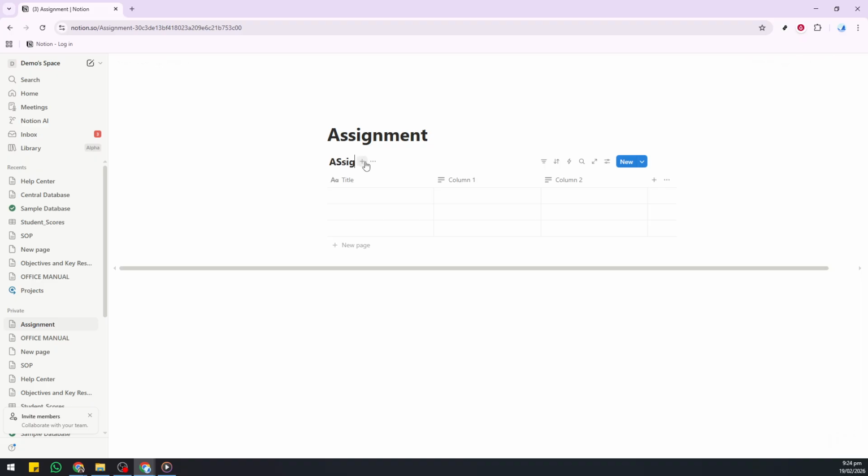Now give your new database a name that matches its purpose. Click the database title area and name it Assignment Tracker. Naming the database clearly helps when you later reference or link it from other notes or dashboards. It also makes your page feel more intentional, which goes a long way for staying organized.